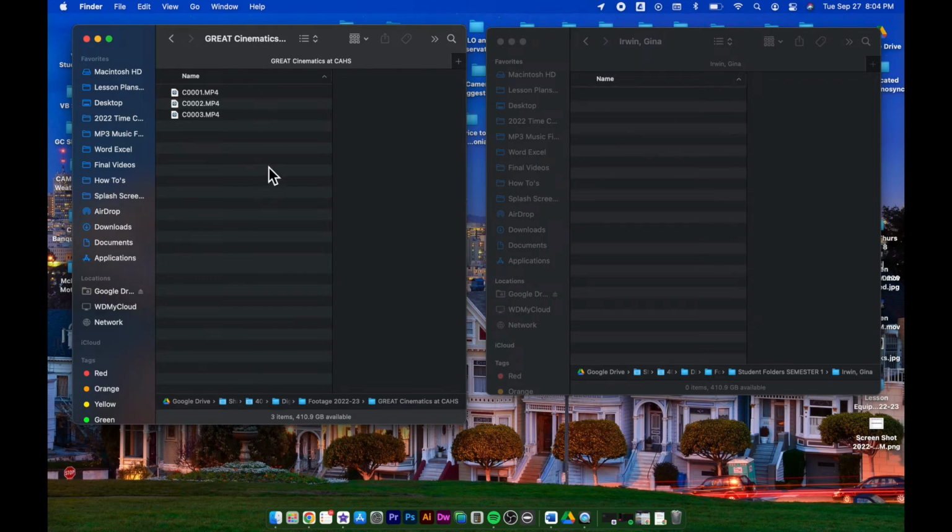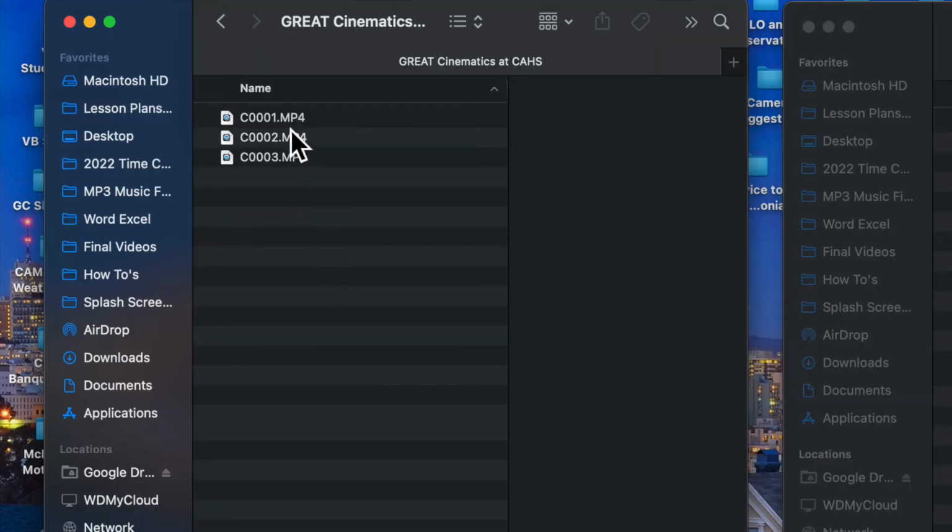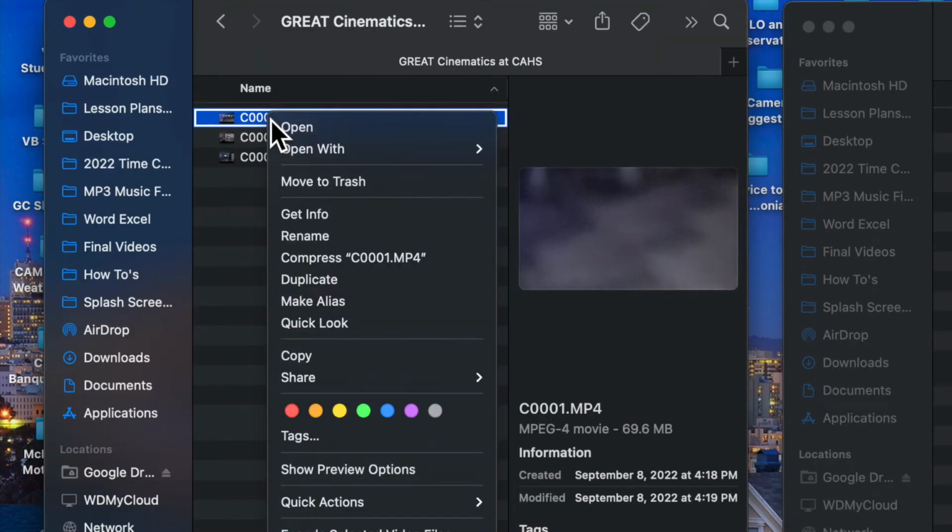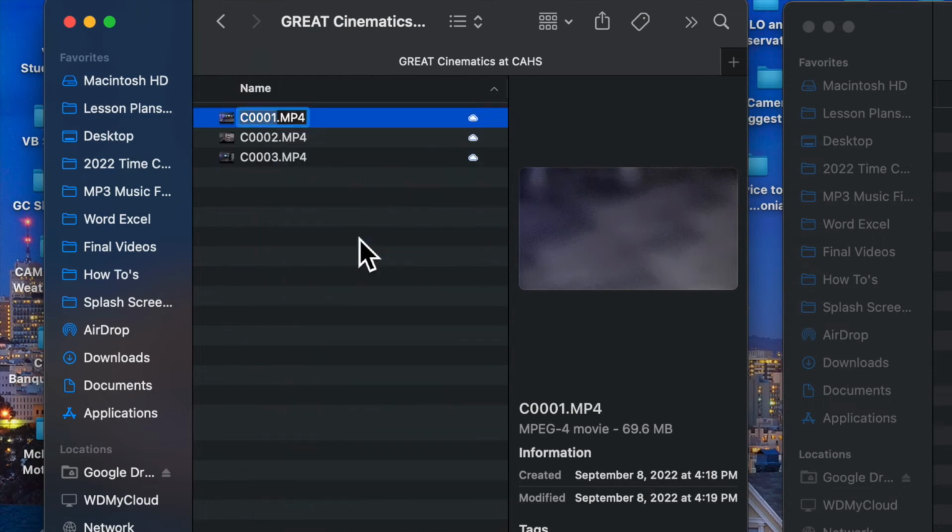If they are not there, then find a way to get them there, whether it's airdropping them again, or going into your phone and doing it that way. But make sure you go in and right click on that file and rename it, so that we know that this is your first cinematic here. So I'm going to call this 01 Gina Irwin cinematic, or better yet, instead of calling it cinematic, I'm going to call this classroom chairs, because that's what I focused on in this picture.